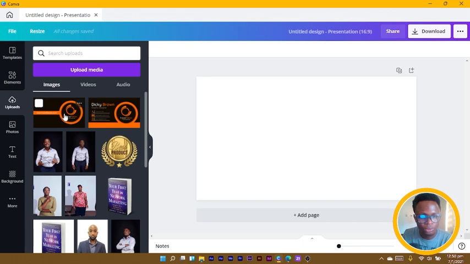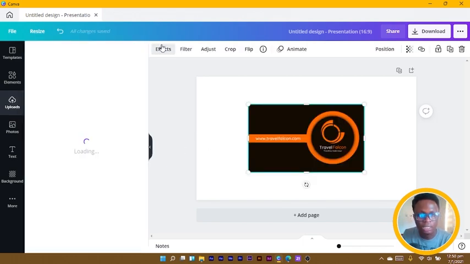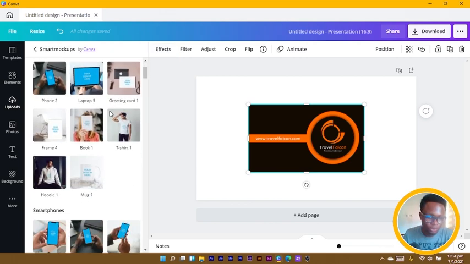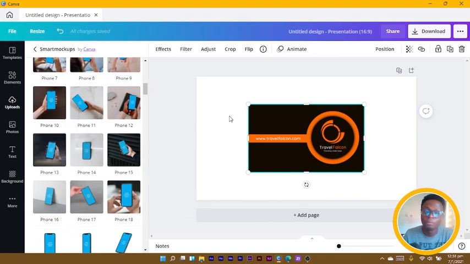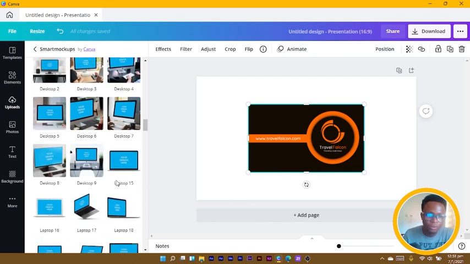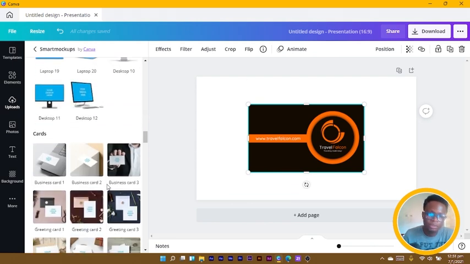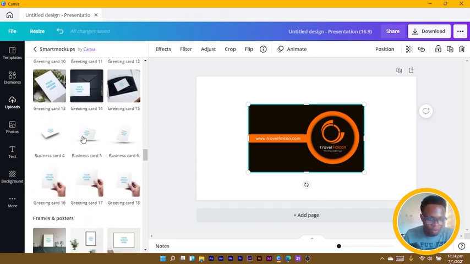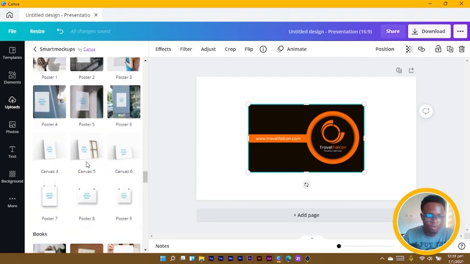Okay, so I can choose this one, for example, and I can come into effects. In effects we can come to smart mockups and just click on see all. So scroll down and we are going to be looking for business card mockups. Let me just scroll down. You can see there are so many beautiful ones here, and it's always good to use mockups for your designs, especially if you're going to present them to clients. You can see this is a business card, this is another business card, and let's see, we have more. This is another business card. So you can see there are so many business cards over here.